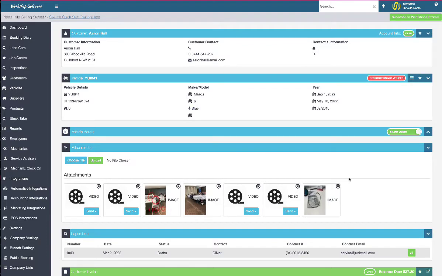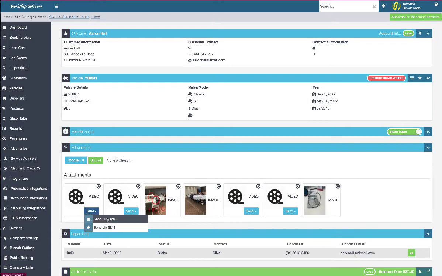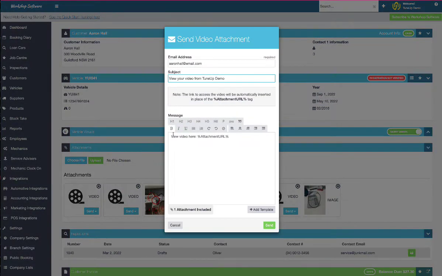You've taken a video on the mobile phone app and you've uploaded it automatically directly to the Workshop invoice. You can click on it to play it if you want. Alternatively, we can click on send and we can send it via email or SMS. So we simply click on email, click on send, and that will go and send that email off to the customer.